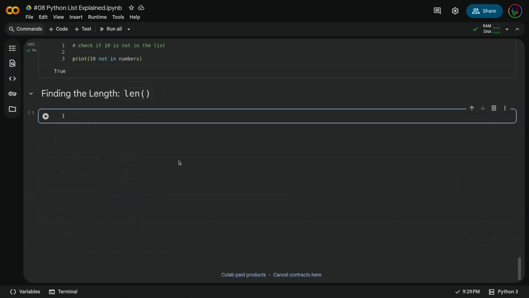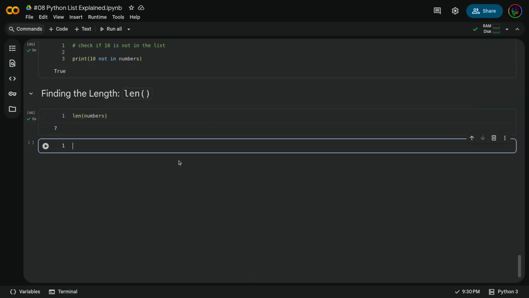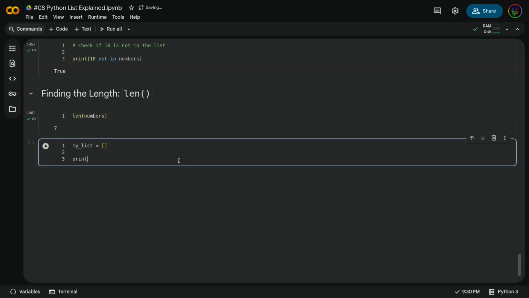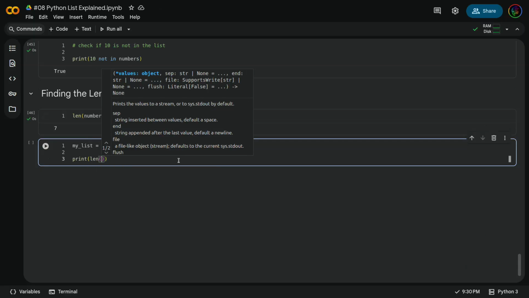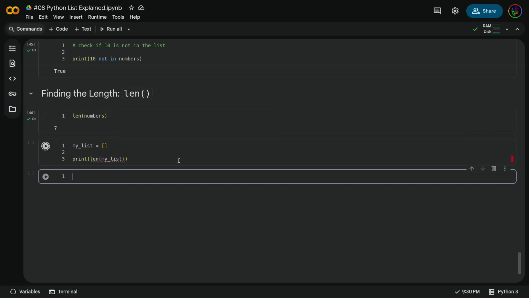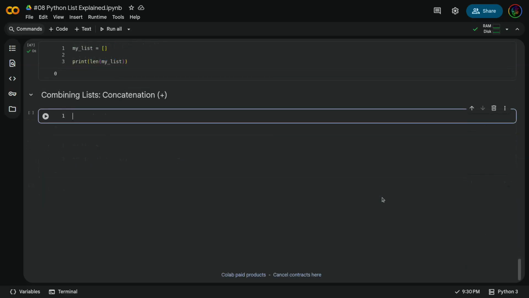The built-in len function tells you how many items are in a list. You can use the plus operator to combine or concatenate two lists. This creates a new list containing all the elements from the first list, followed by all the elements from the second.